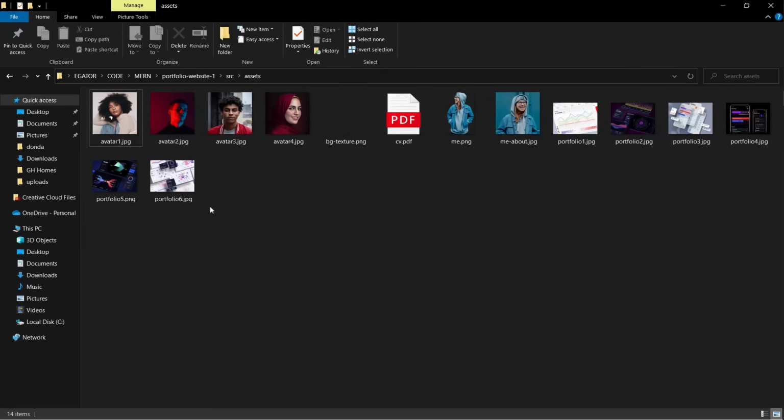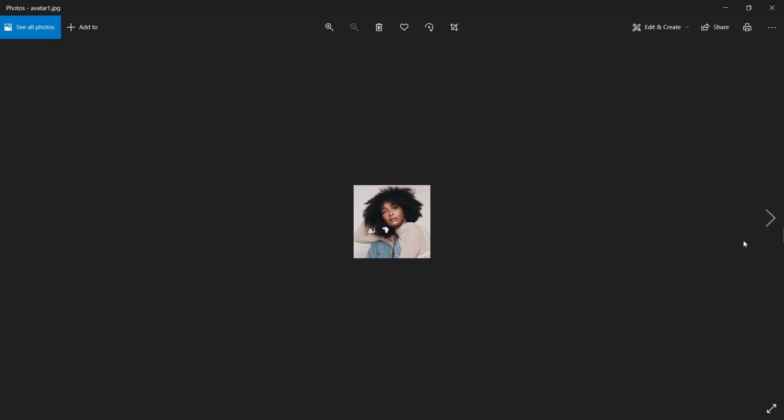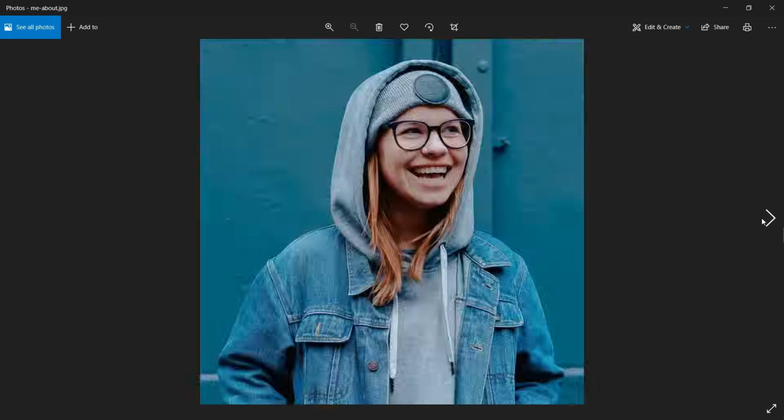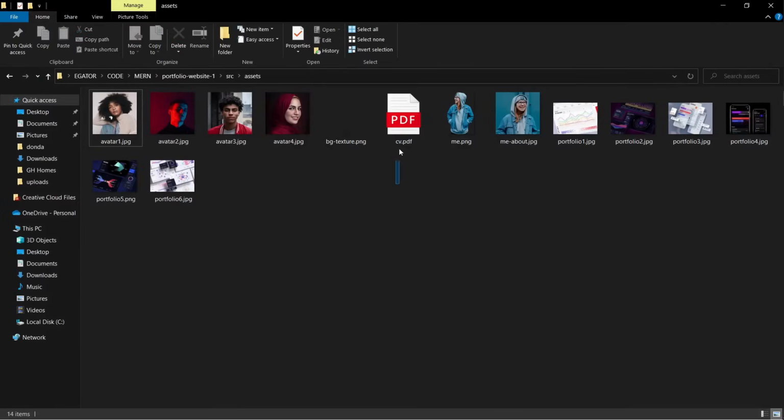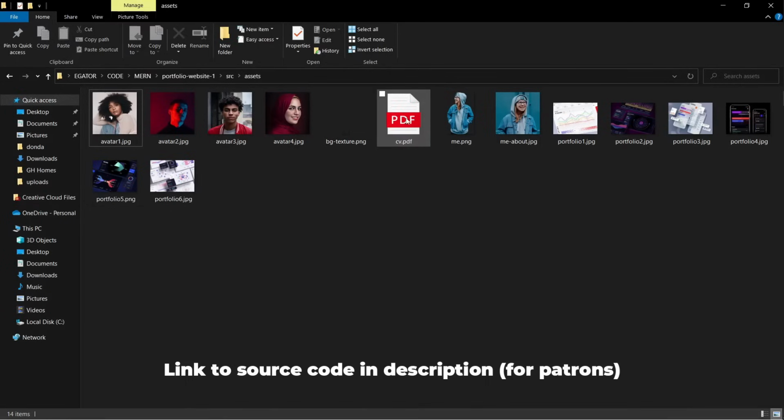I have my assets folder here with all the assets, all the images that we are going to use throughout this project, and the PDF as well. So we have the PDF for our CV.